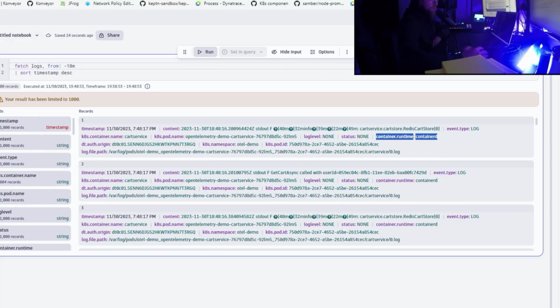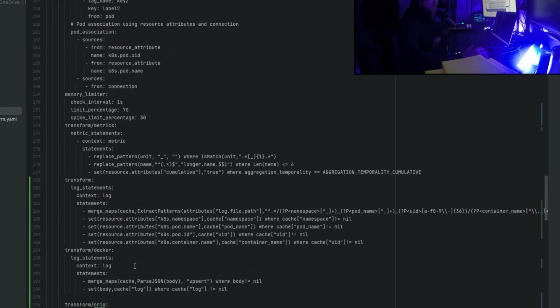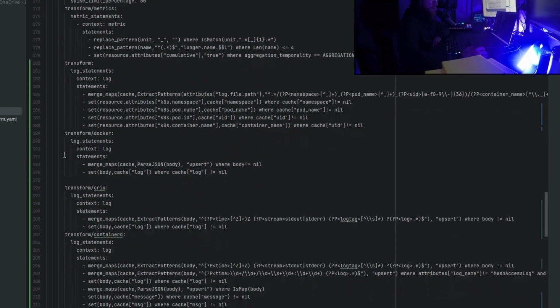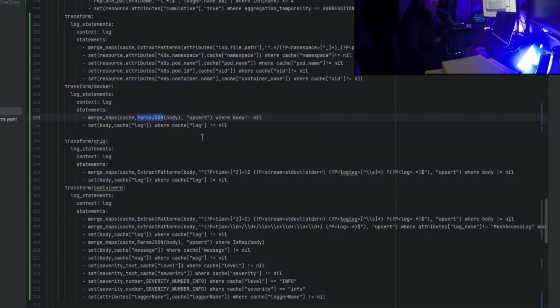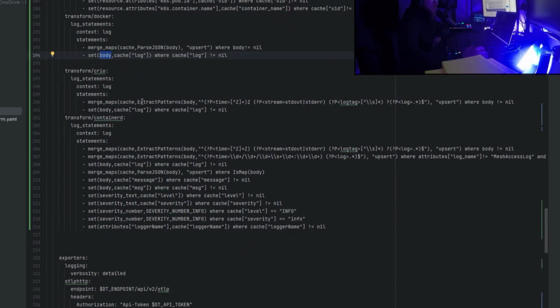So to save a bit of time, what I've decided to do is to copy the transforms. Here, transform Docker would be the one for Docker. Docker is going to be JSON content, so we store all the fields into cache, and then we put the log message into the body. We do the same thing with CRI-O. Here we have time, we have stdout, log tag, and so on. We store it into cache, and then we are extracting the log.